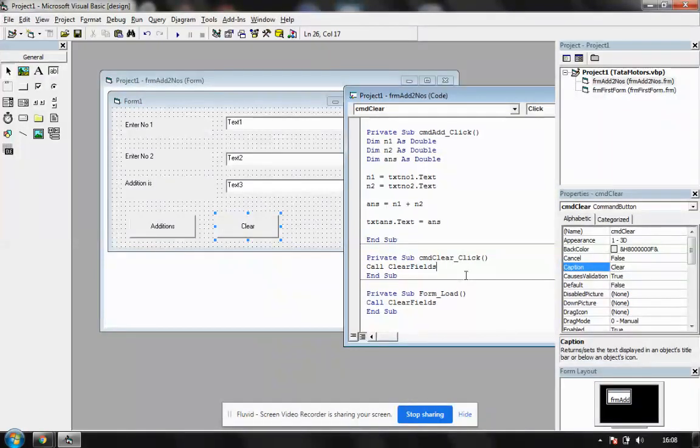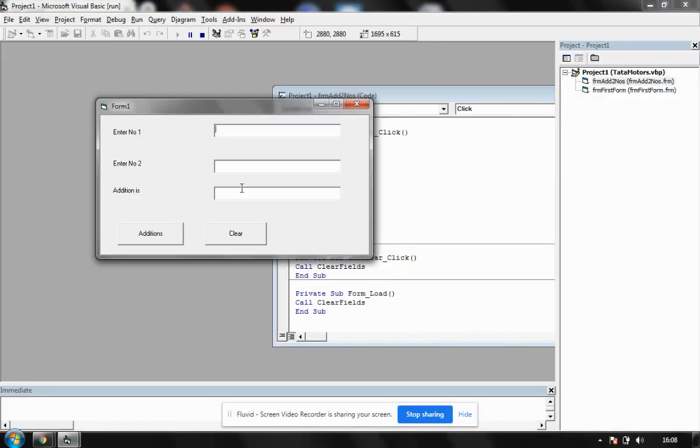So this is that. Now when I run this, I click on this value. It shows me the value. It says 7. I have to clear it. I click on clear, and it will get cleared. So when it clears, my cursor should be positioned back here.